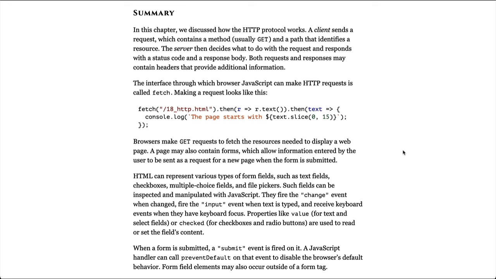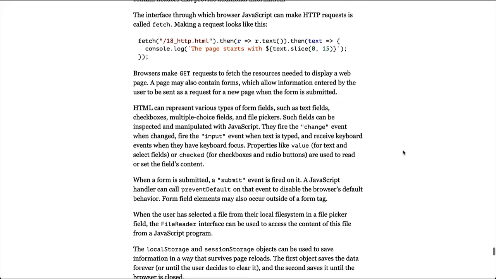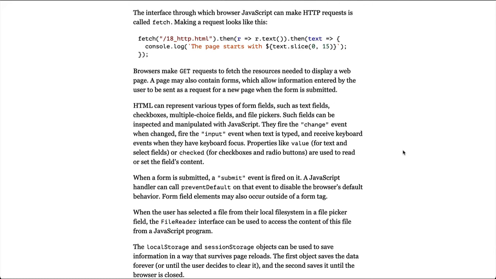Summary. In this chapter, we discuss how the HTTP protocol works. A client sends a request which contains a method, usually GET, and a path that identifies a resource. The server then decides what to do with the request and responds with a status code and a response body. Both requests and responses may contain headers that provide additional information. The interface through which the browser JavaScript can make HTTP requests is called fetch. Making a request looks like this.